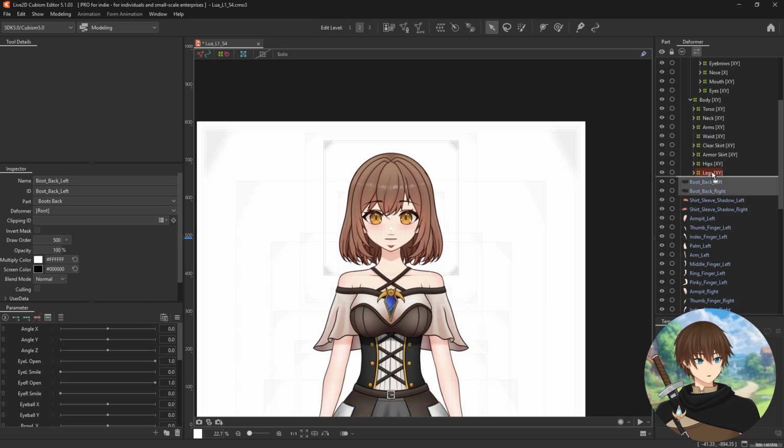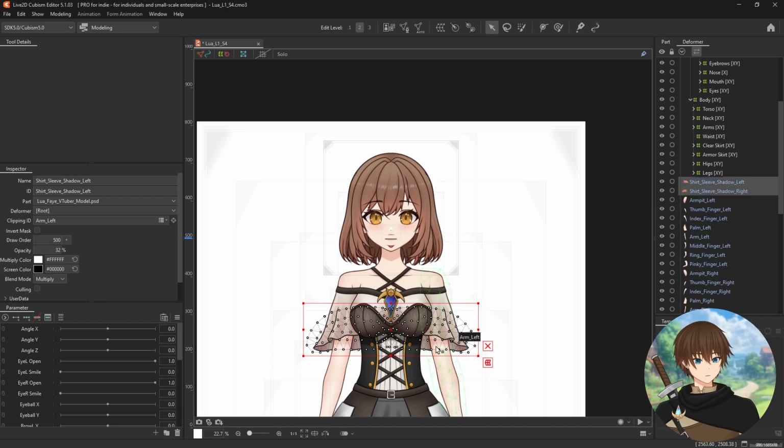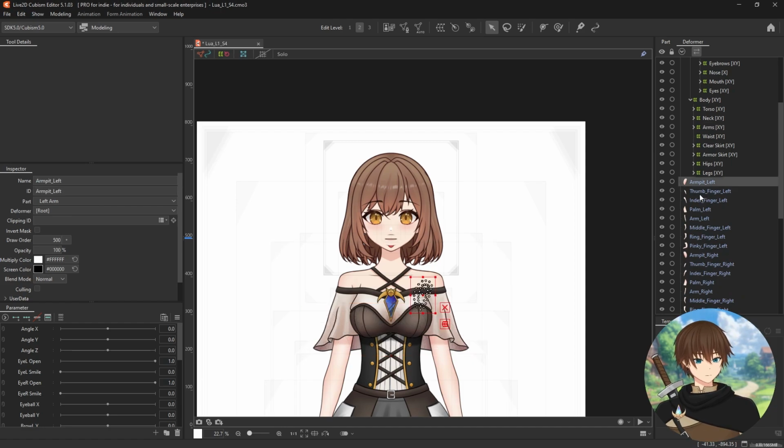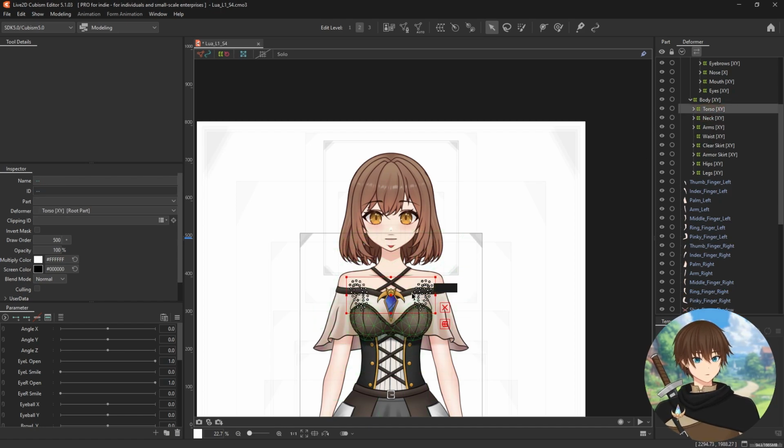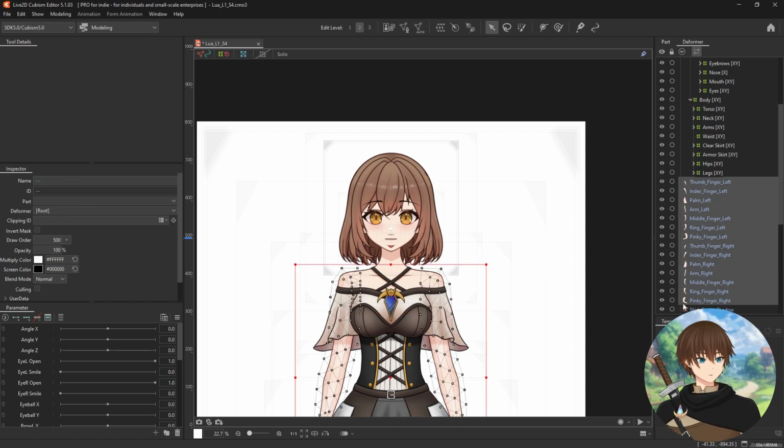These boot backs go into legs. These sleeves, these are the shadow from the shirt sleeves on the arms. So these will be on the arms deformer as well. Now, it's a little tricky, but these armpit parts actually go into the torso, not on our arms, because they're going to stay with the shape of our torso, not our arms moving. So they go there. And then we have a bunch of fingers and arm parts. Those all go into arms.